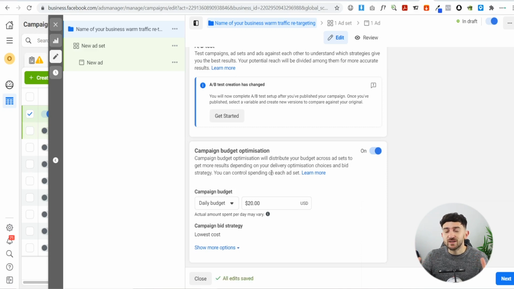But if you're just a small business and you're running your ads on your own, then it's probably best to just leave campaign budget optimization on, because like I said, Facebook will optimize the ads to squeeze the most out of them that they can for you. So then you can go and choose your campaign budget.